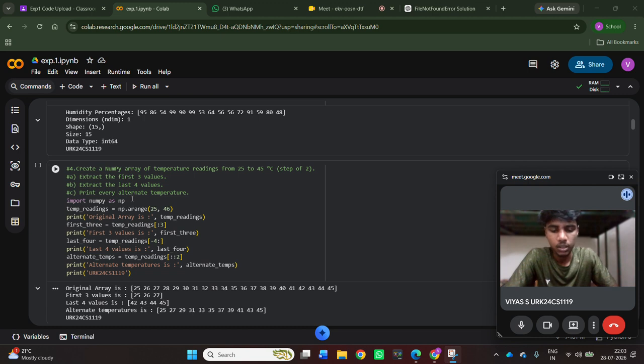Next one is about temperature slicing. It creates temperature values from 25 degrees Celsius to 45 degrees Celsius with a step of 2. I used temperature[:3] for the first 3 values, temperature[-4:] for the last 4 values, and temperature[::2] means every alternate value.